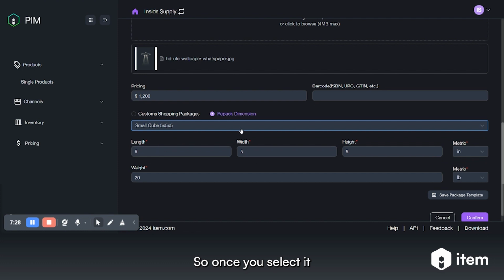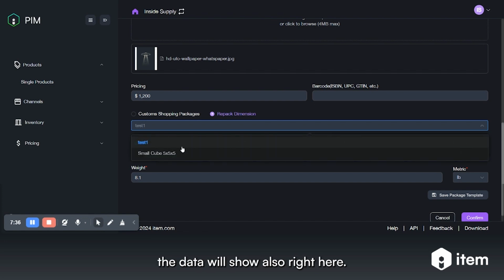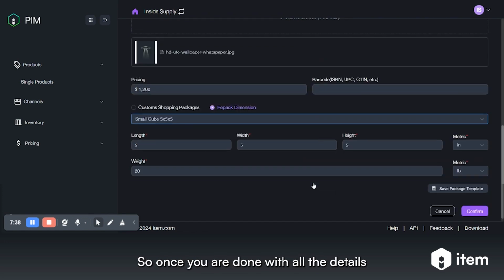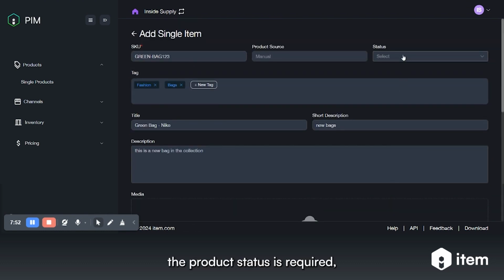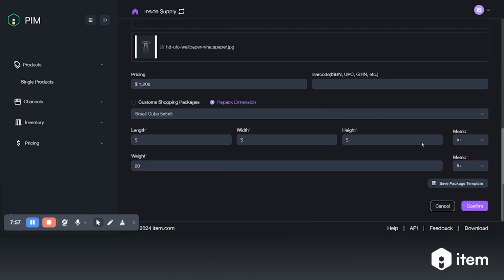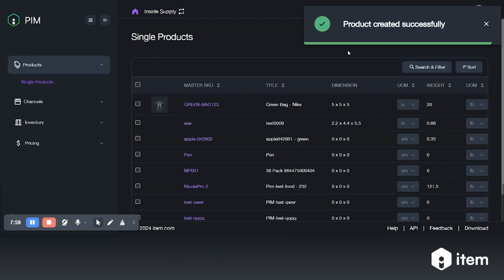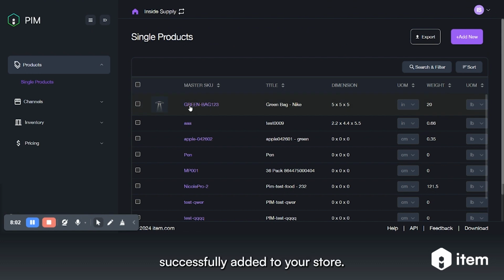So once you select it, the data is going to be loaded here. If you select a different one, the data will show also right here. So once you're done with all the details of the product, you can click on confirm, and then the product will get added to your single products. Okay, since the product status is required, we'll go up here and make it active. And now the product is successfully added to your store.